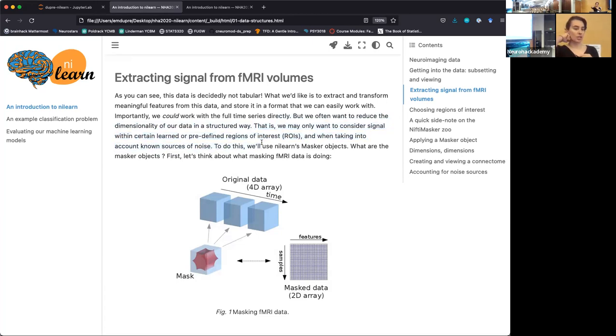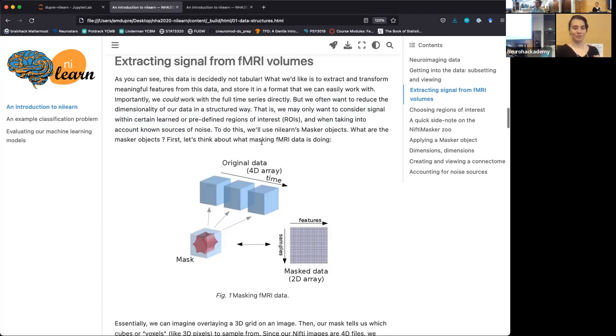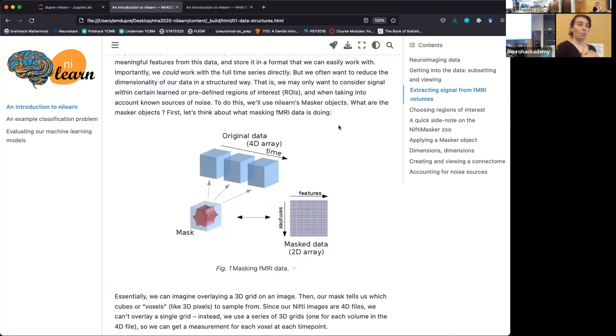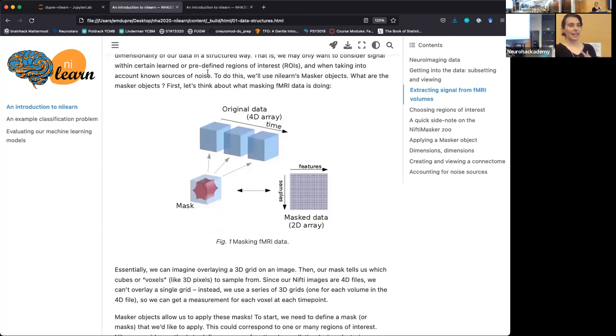One of which is really useful is to only consider signal within certain learned or predefined regions of interest. And we'll also be able to think about, okay, if we have signal in these predefined regions of interest, how do we take into account our known noise sources in that same signal? Luckily, NeuroLearn is really focused on this with a collection of objects called the masker objects.